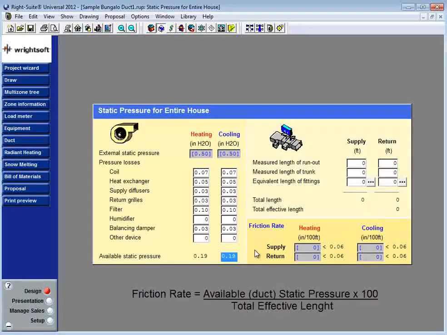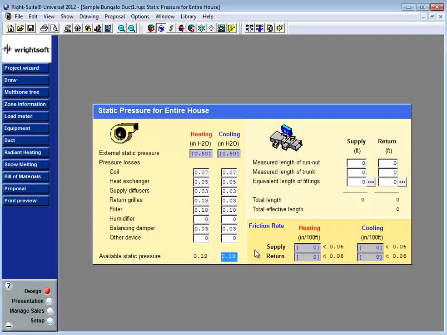Once our available static pressure is set, we're ready to move on to the next step of our duct design process. However, we will be back to our static pressure page to find out what the actual design friction rate of our system is and to determine whether or not it's within the acceptable range.